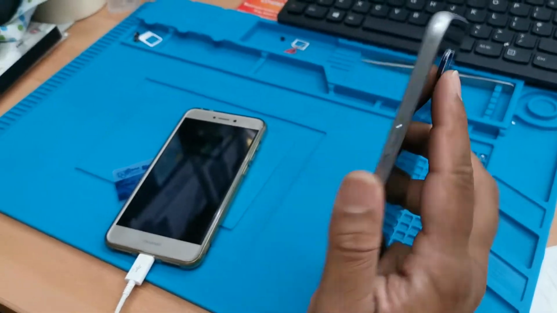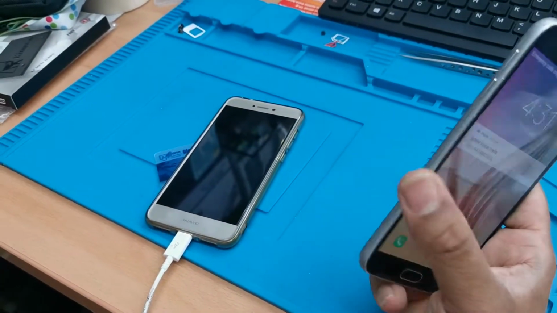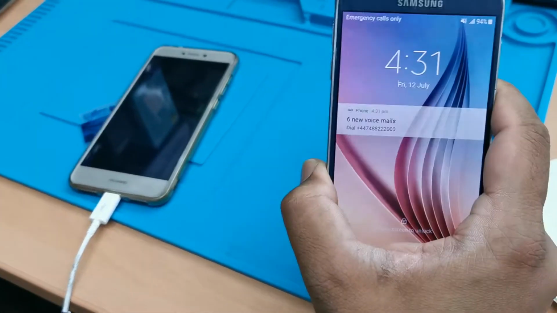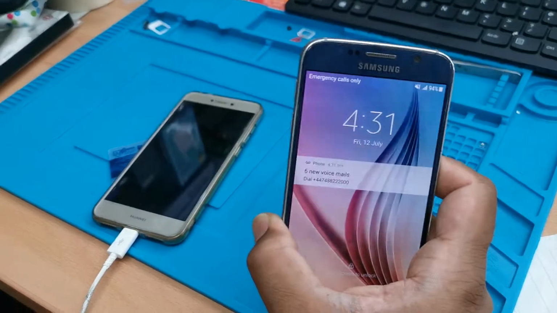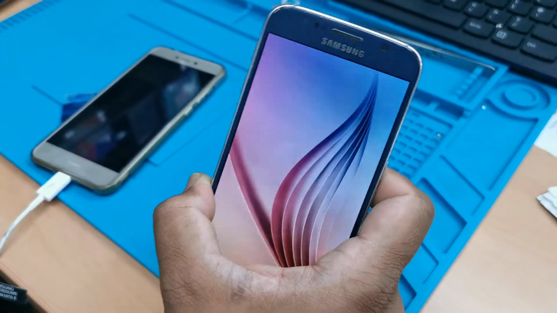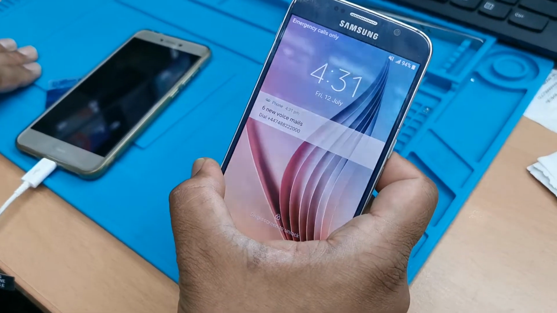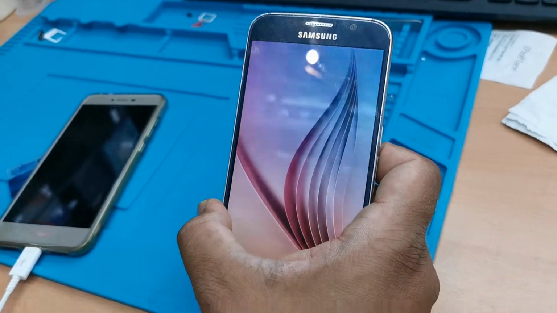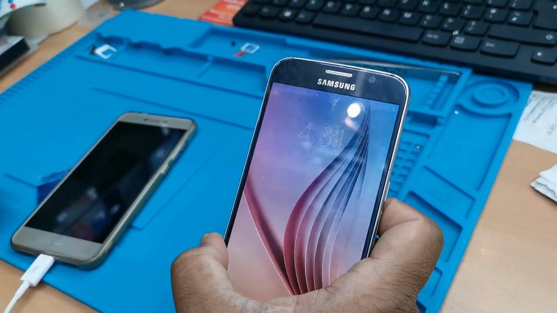Hello guys, if you got one Samsung S6, it might be you upgraded your handset because this is quite old. And the problem with this handset is there is no slot for a micro SD card. So let's say if you want to transfer the data, it's a little bit difficult. If you don't have a PC, then it's a little bit of trouble to do that.